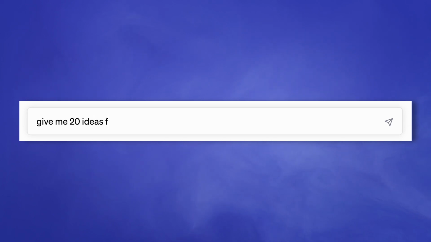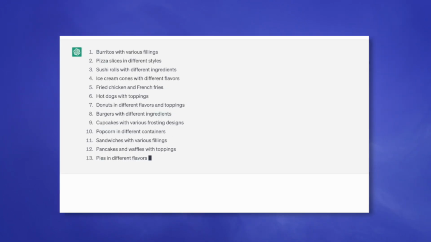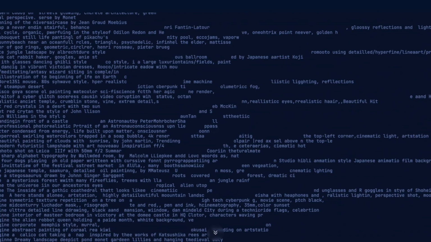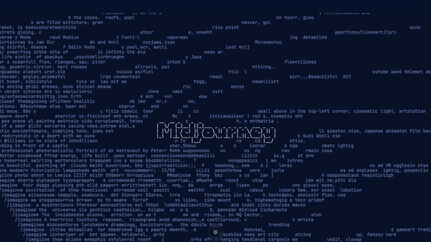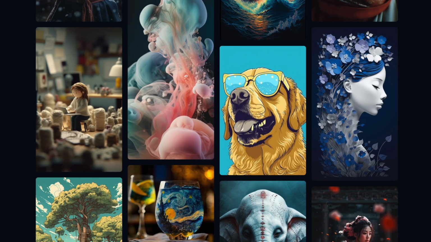Let's use ChatGPT to generate some ideas. I'll type, give me 20 ideas for food clip art. Now ChatGPT has given us a list. Tacos are awesome, but I'm a sucker for chocolate, so let's go with chocolate birthday cake. Now we'll use AI to create the art. Midjourney creates custom art from simple text prompts. Check this thing out. Honestly, it blows my mind.